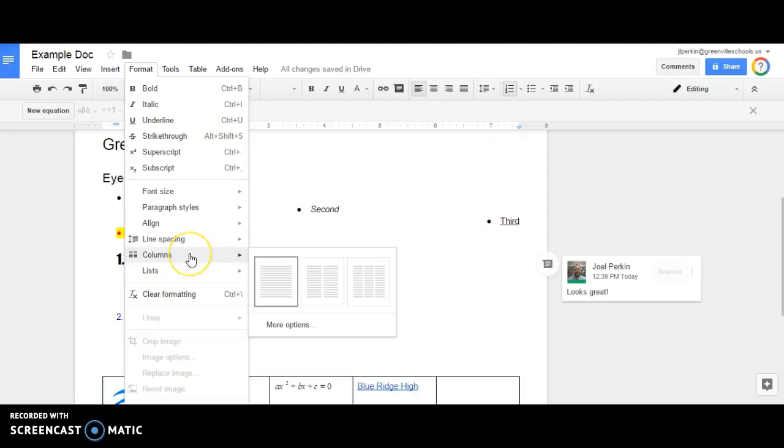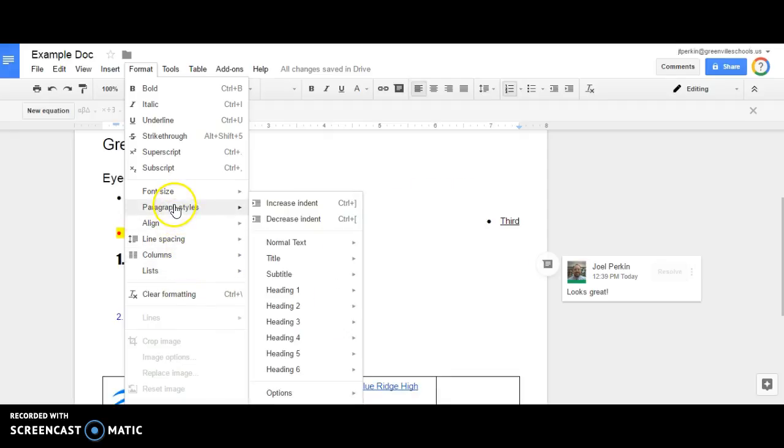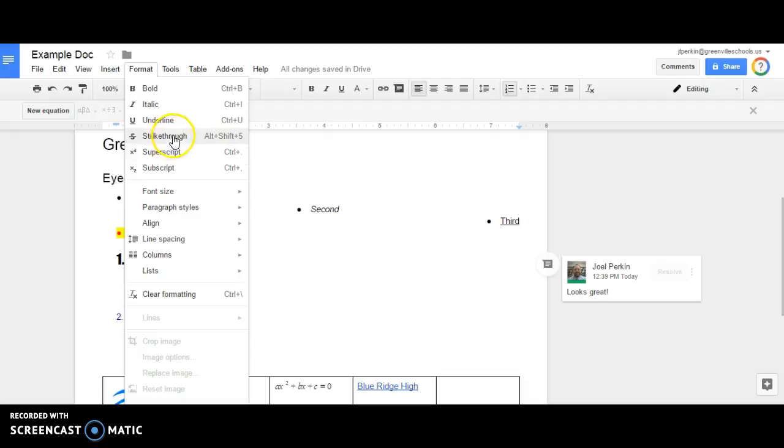You can also put columns in, and this is brand new. They did not have columns until about a couple weeks ago. So this is a brand new thing, being able to put columns in. You can do your lists, your numbered lists, your bulleted lists, and it gives you lots of options of shapes and things. You can also do paragraph styles, where you can change the title, subtitle, all of those. You can do your fonts here. You can do strike-throughs, bold, italic, underline, all of that here.